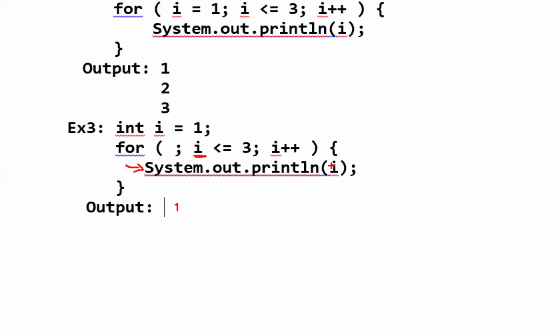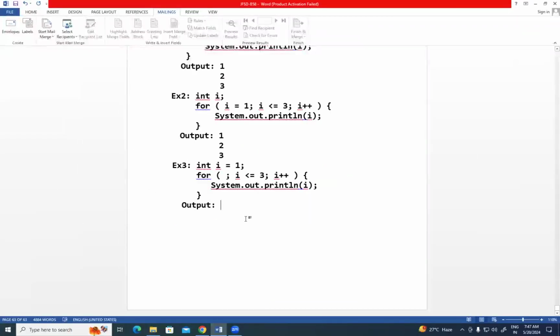After this, where does control go? Increment. What's the I value next? 2. After this increment, where does control go next? Condition. What's the current value of I? 2. 2 less than or equal to 3? True. True means again control will execute the statements. What's the value of I printed? 2. Next value is 3. Same as output. Folks, am I clear now? Could you tell me what the output is now? 1, 2, 3. Am I clear with this all, everyone?